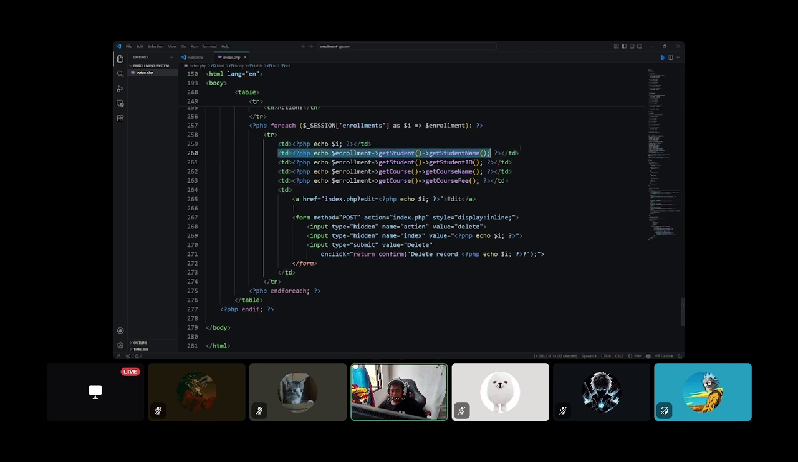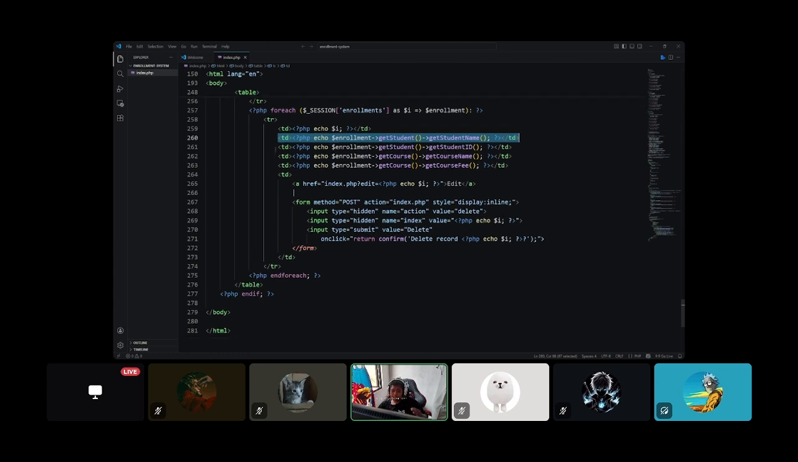Then here we call the get student function on an enrollment to get the student object, then call get student name on that, to get the name and print it. The student ID and the course name follow the same process as the student name. Then last, same thing, but we call the get course fee and print the course fee amount.